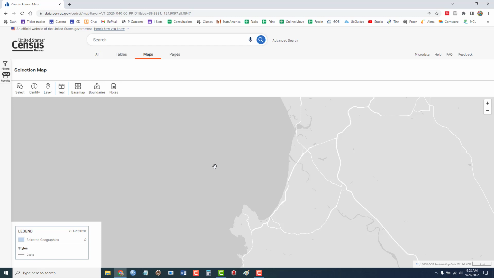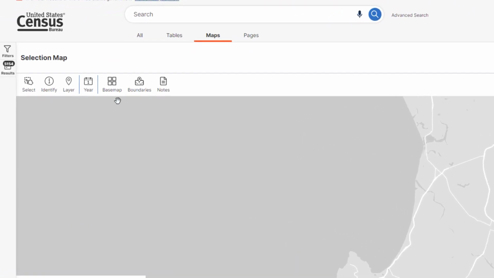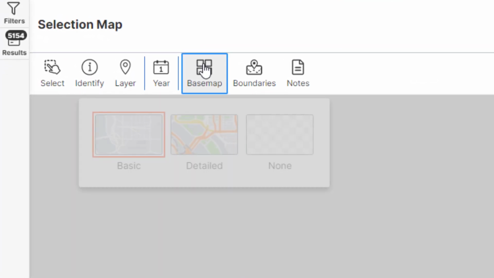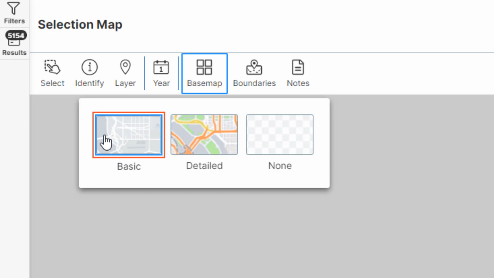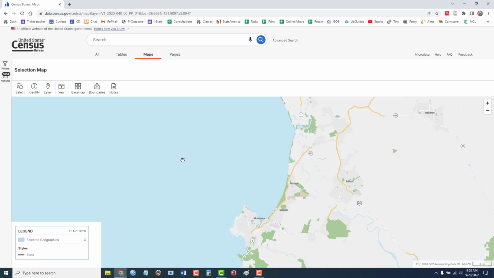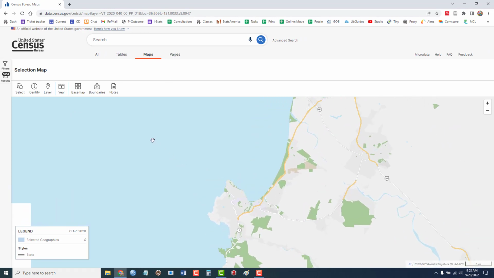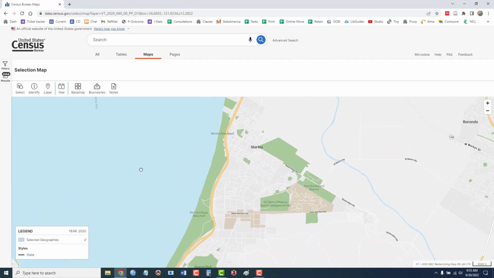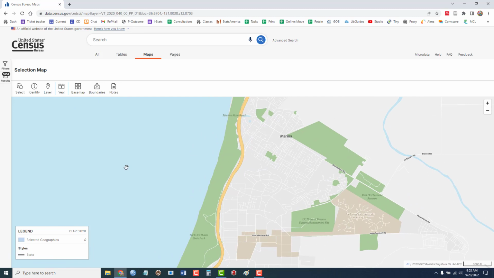So I'm going to change the base map by going to the Maps toolbar, clicking once on this base maps link, and changing this from basic to detailed, which I find much easier to use. And there's Marina. Let me zoom in closer. There it is there.